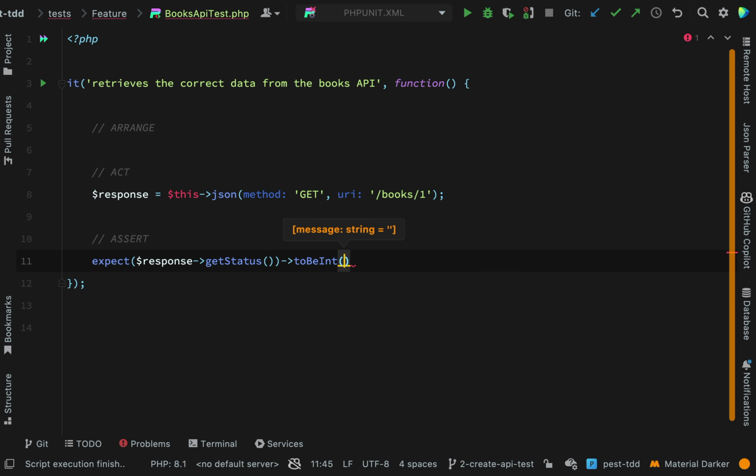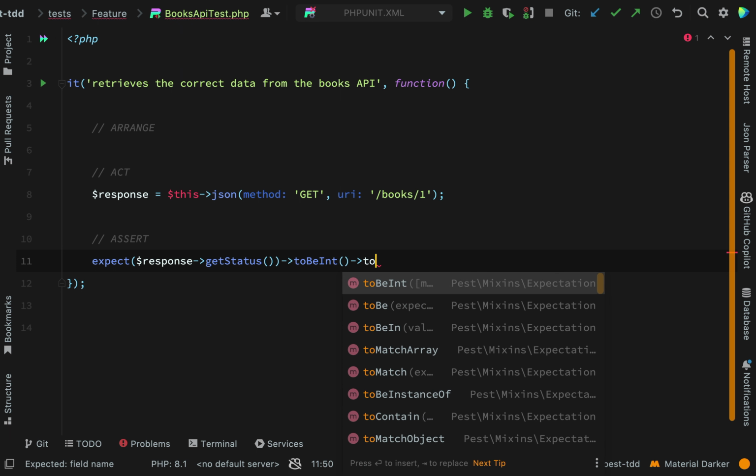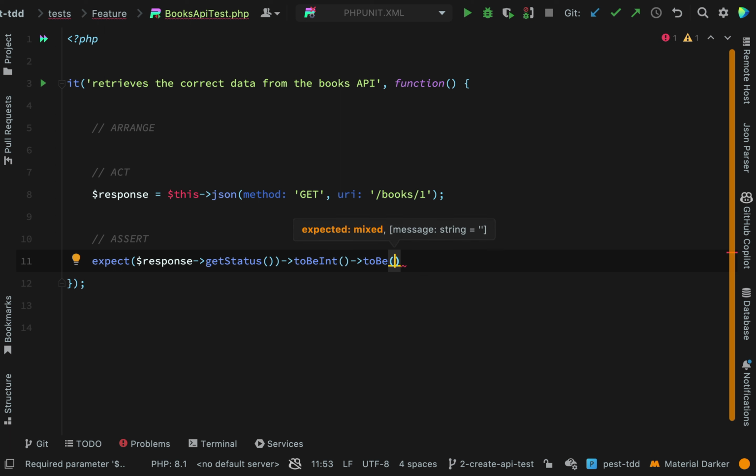So I figured a lot of these out just by seeing what autocomplete has. This one is going to make sure that the response status is an integer. And like I say, you can chain these things. I can also say toBe, and for that you pass the value. So I'm expecting the status to be an integer with a value of 200.